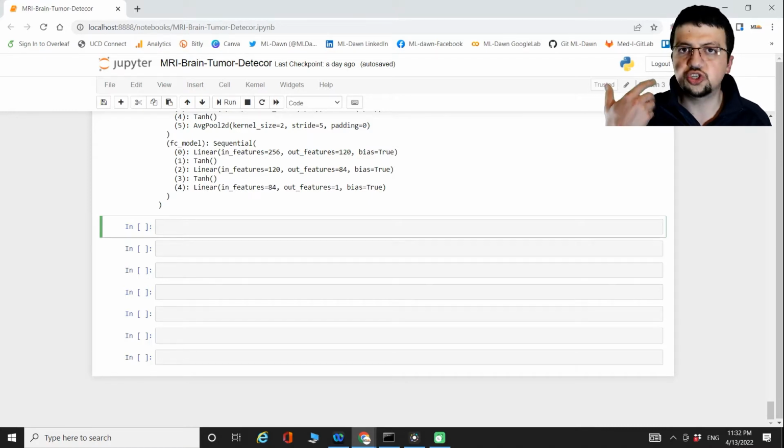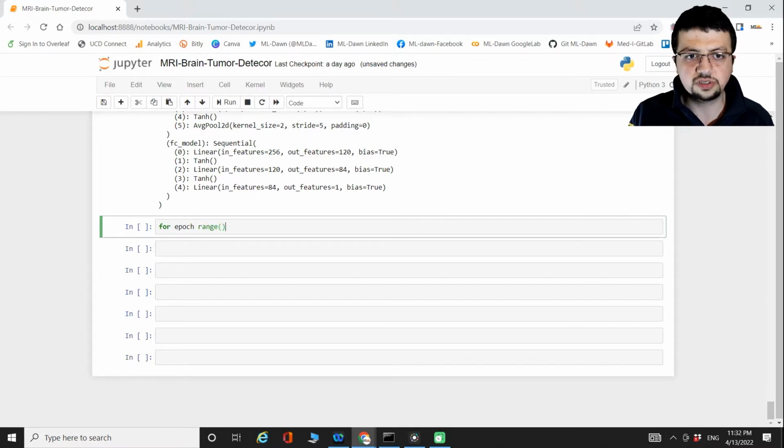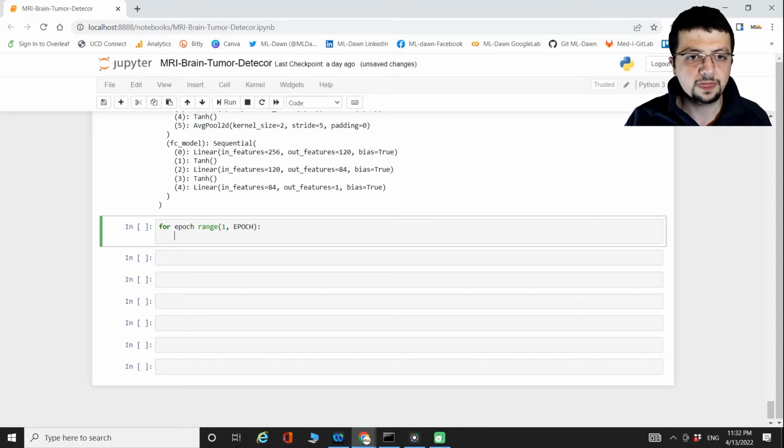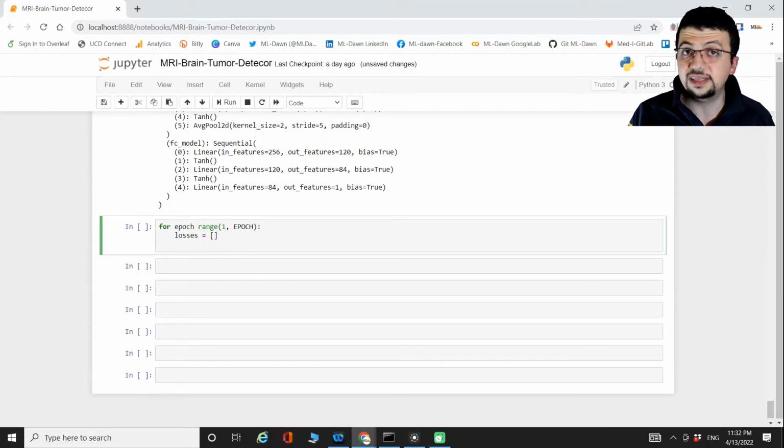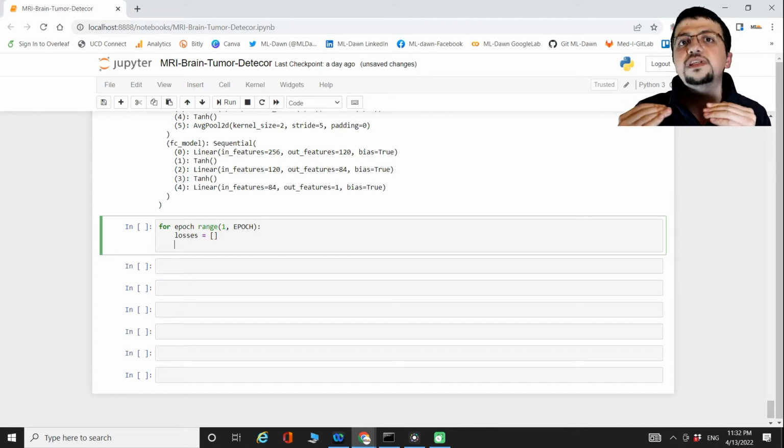Next thing, we're going to start a loop for our epochs. I'm going to create a loop that ranges from 1 to all the epochs, in this case 400. For every epoch, I want to compute the errors across the entire epoch, so I will define a losses list. This is to keep track of all the errors within that epoch, and then it resets at the beginning of the next epoch.